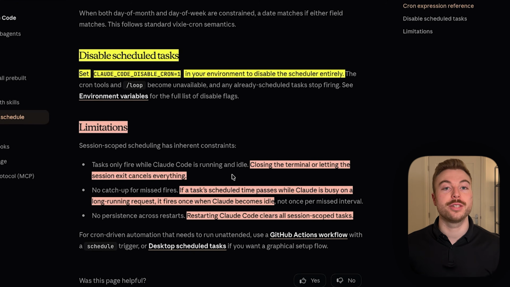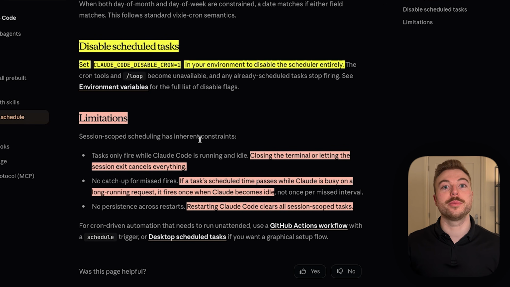Now, if you're on the latest version of Claude Code, it should be automatically updated for you to use. If you don't, make sure to just ask Claude Code to make sure that we've got all of this set up in the background. So make sure the Claude Code disabled cron is not set to 1, otherwise we won't be able to do this. So what are some of the key limitations we need to be aware of as well?